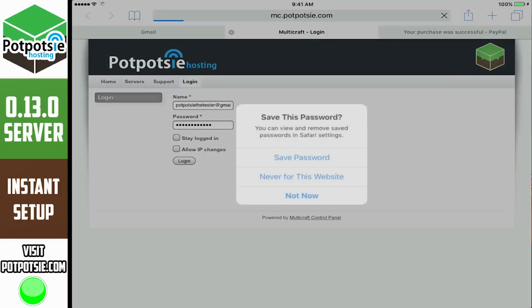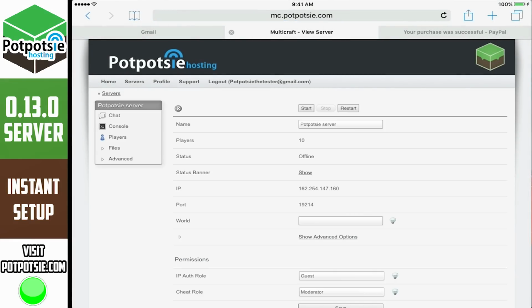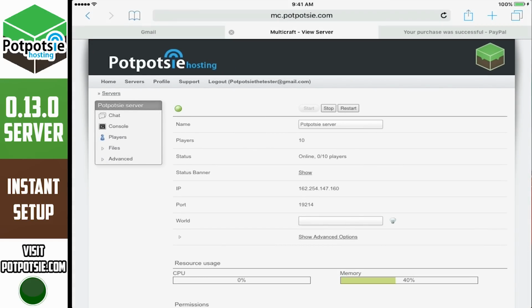And I'm going to say log in to my control panel. Not now. I do not want this password saved. And perfect. Now we're logged in. Now to turn it on, you simply click that start button there. So I'm going to tap it on my screen here. And you should see it go green, boom, really fast. So instantly turns the server on.